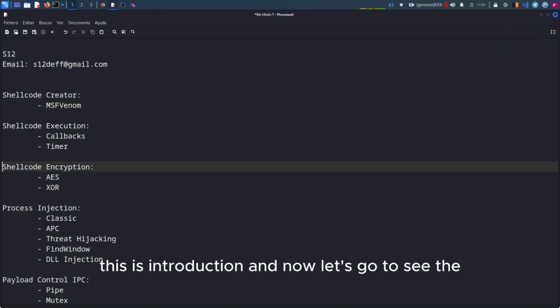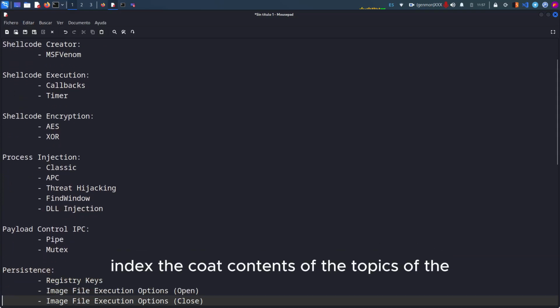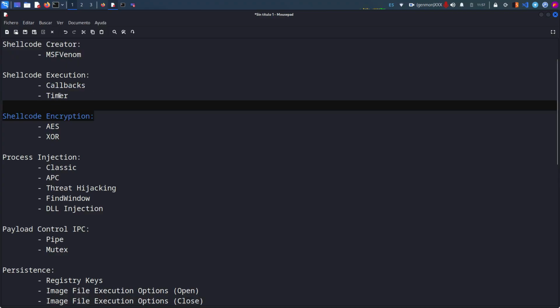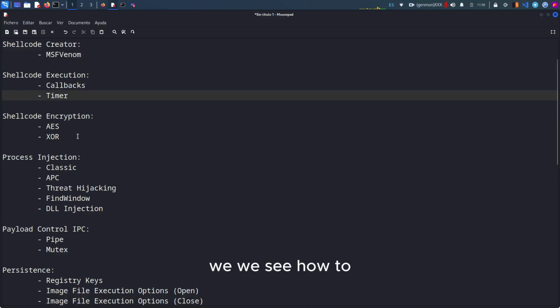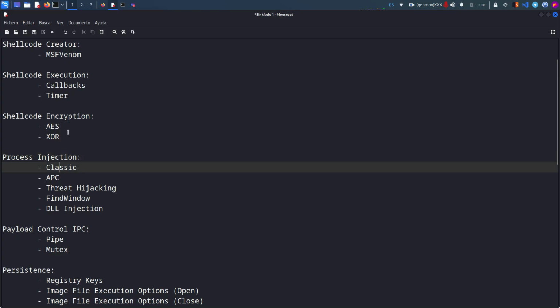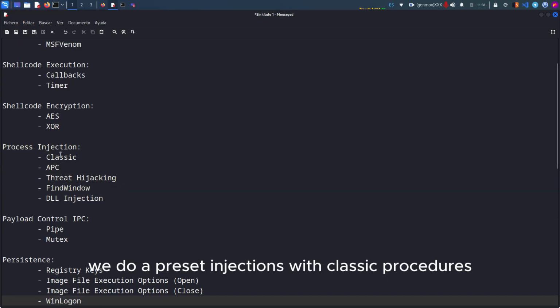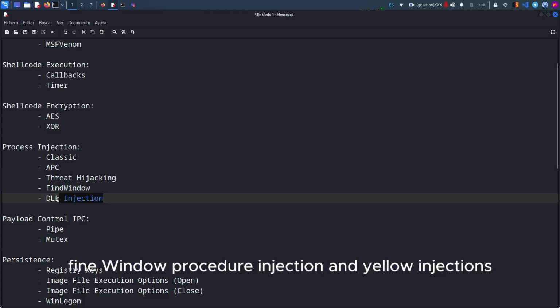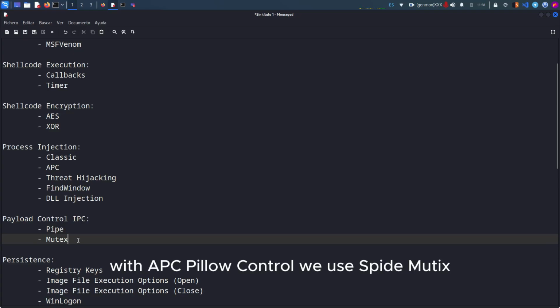This is the introduction, and now let's see the index, the contents of the topics of the course. First of all, we see the Metasploit msfvenom tool to create shellcode. We see how to execute shellcode using callbacks and a timer. We see how to encrypt shellcode using XOR and AES. We do process injections with classic process injection, APC process injection, thread hijacking process injection, find window process injection, and DLL injections.